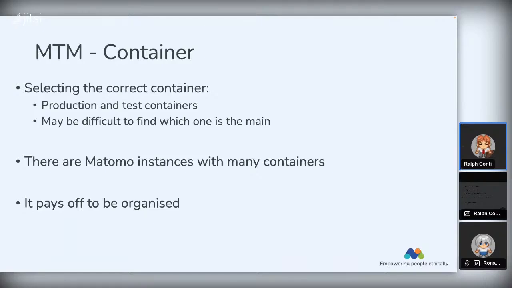So it pays off to be organized. That is one of the biggest things we would say: have a log of all the tags, variables, and triggers, even in a spreadsheet, just knowing which one does what, because it can get really complex. We've seen some customers with literally hundreds of tags, and it can be quite daunting to manage all of that.